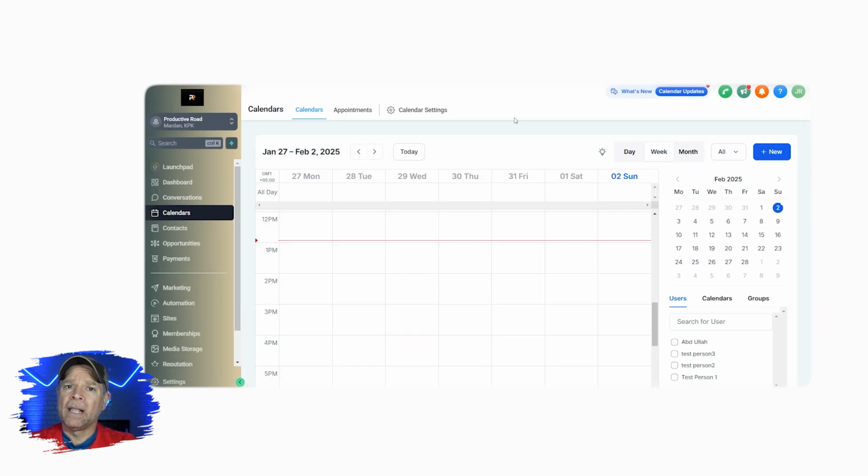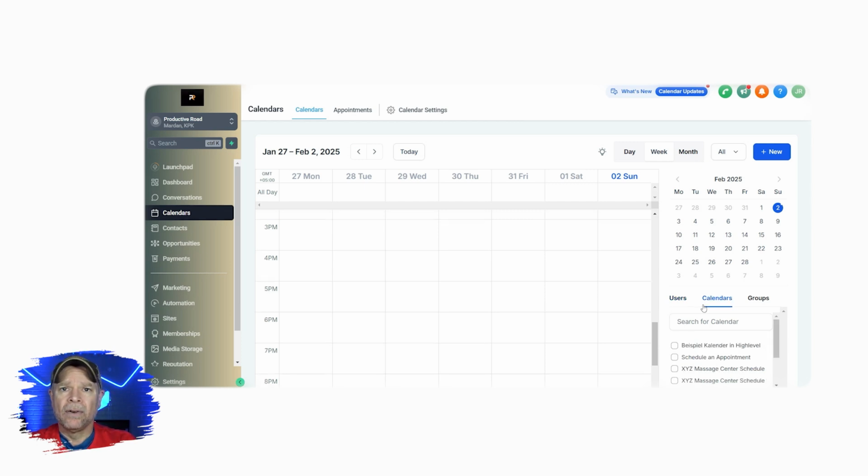Now, when setting up a calendar for your client, you'll need to know their availability to make sure that clients can only book during times when they're actually free. So go to the calendar settings in their sub-account, select the calendar that you created, and then edit their availability. Be sure to discuss this with your client to ensure accuracy.